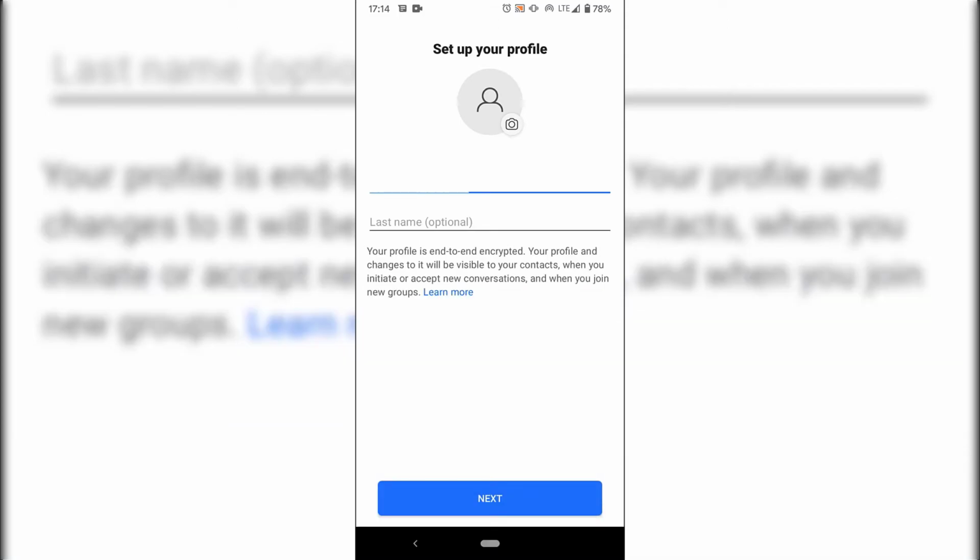Underneath it says your profile is end-to-end encrypted. Your profile and changes to it will be visible to your contacts when you initiate or accept new conversations and when you join new groups. Now, you don't actually need to enter in your first name. It also can be a username of your choice. Once you've set up your profile, all you need to do is hit next.